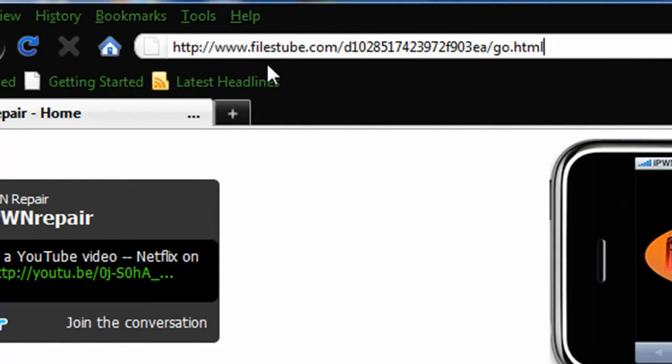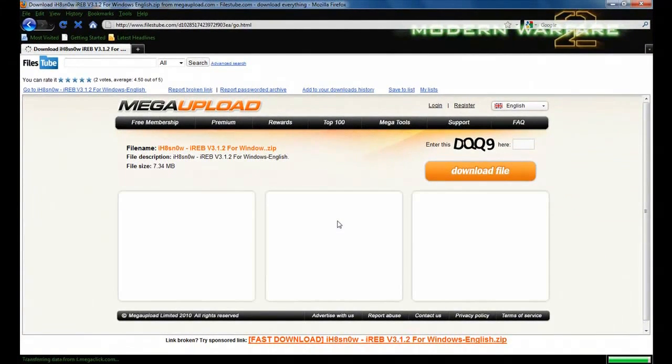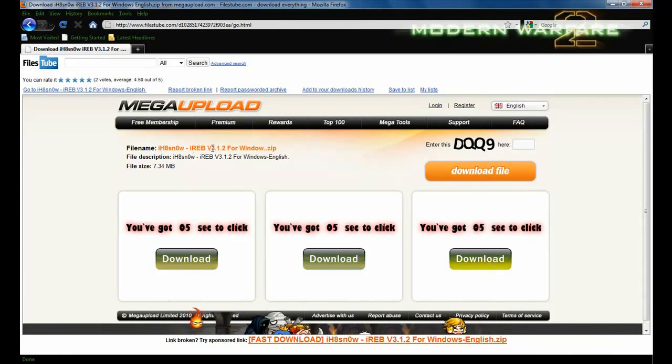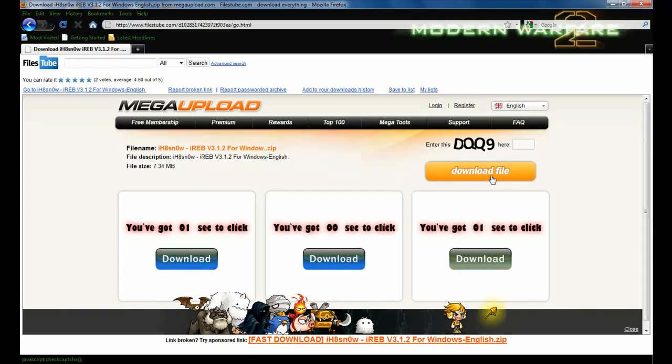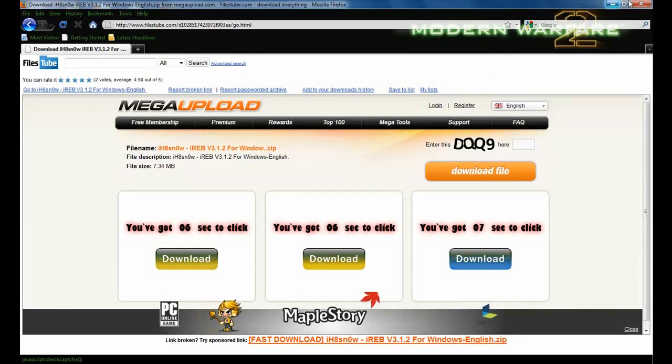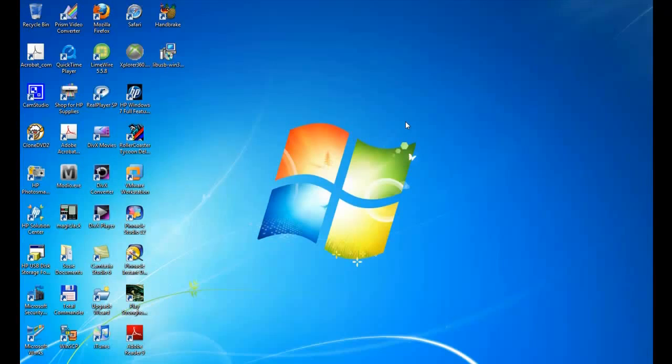and there it is right there. Once you go there, you'll see that it's I Hate Snow iREB version 3.1.2 for Windows Zip, and you'll go ahead and download that. Now, I already downloaded that, so I'm not going to download it.